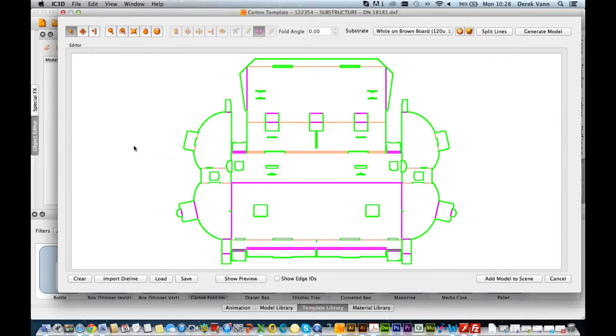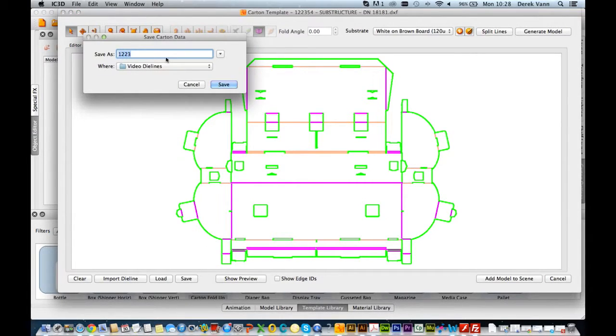Once the folds have been completed, the structure can now be saved as an internal IC3D file, which can then be loaded and used again in another project.